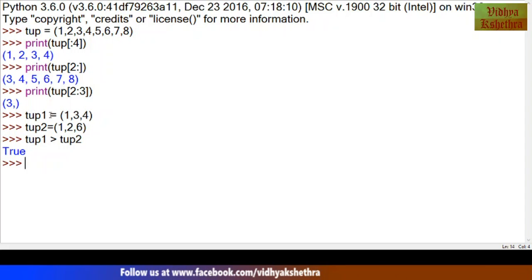In the case of tuples, the comparison starts from the first element. In this case, both the tuples have the same first item, that is 1. Then the comparison goes to the second element, that is 3. In the case of tuple 1, the 3 is greater than the second item in tuple 2. Hence, tuple 1 greater than tuple 2 becomes true.